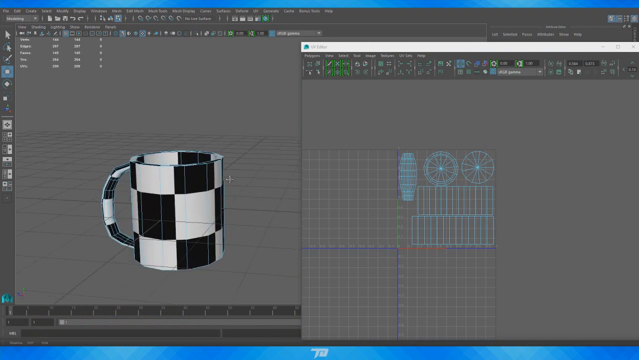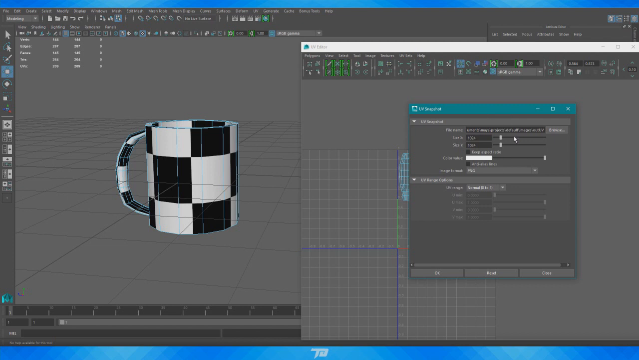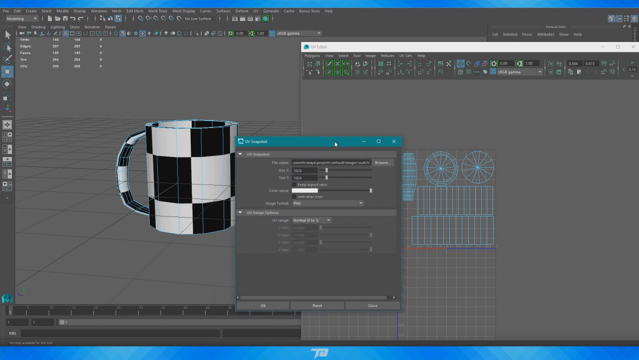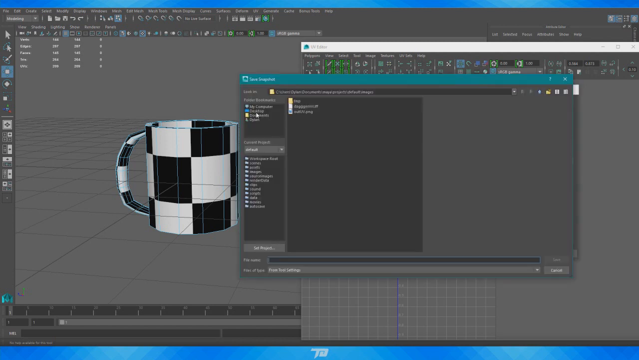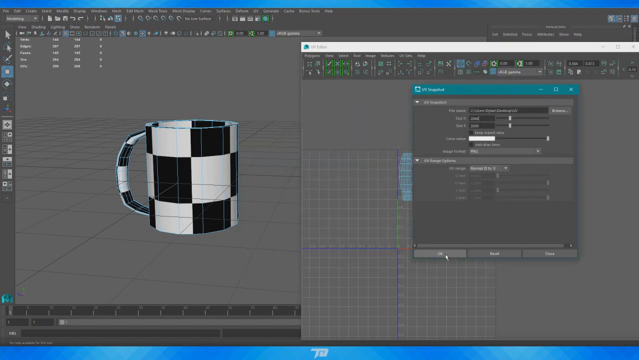So if you're doing this in Photoshop, you would go to Polygons, UV Snapshot, and then you choose the dimensions that you'd want your grid to be in, because you're going to be exporting this image. So I'm going to do mine maybe at a 2K resolution of, let's see, 2048 by 2048. And then I'm going to choose a location for it, for example, the desktop. I'm going to call this UV. You have to obviously select it first and then press OK.